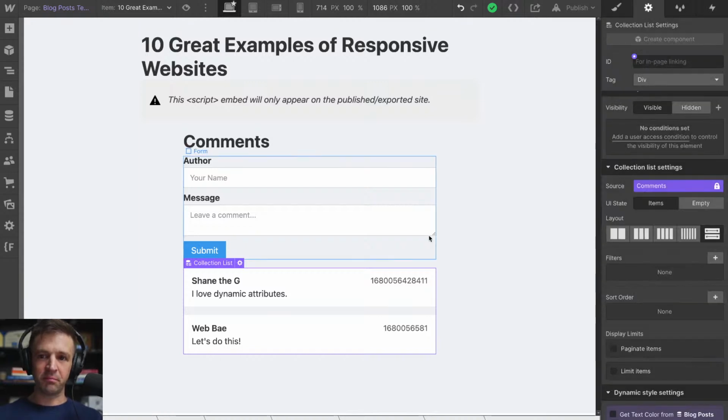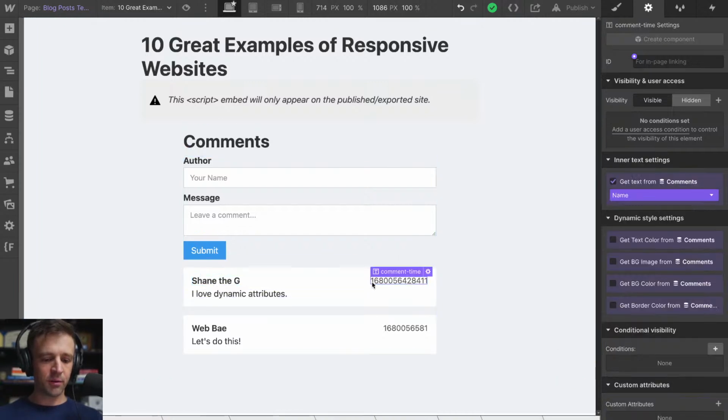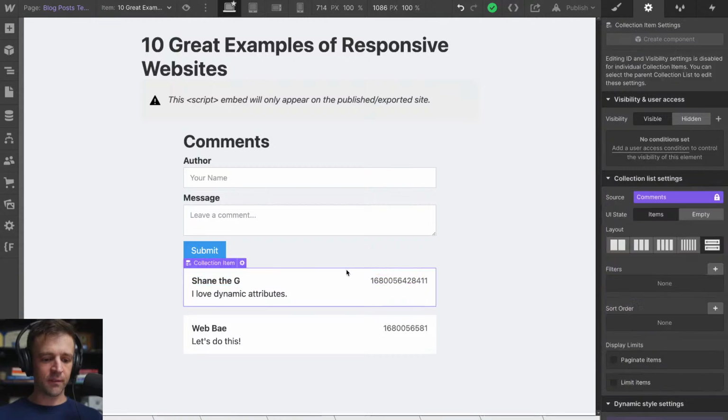Nope, so we can't filter it. So this is kind of a funky one. We are going to need to do this programmatically, and we're also going to need to do this comment time here. So what we can do, Shane, I'm curious what you came up with here, if you're still in the chat.